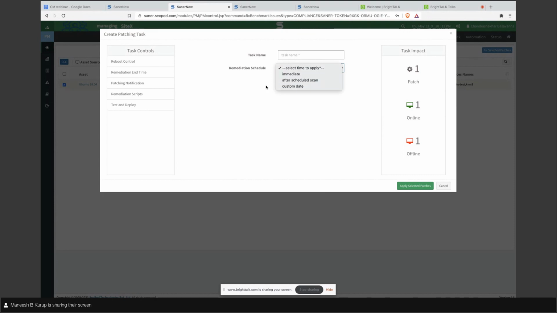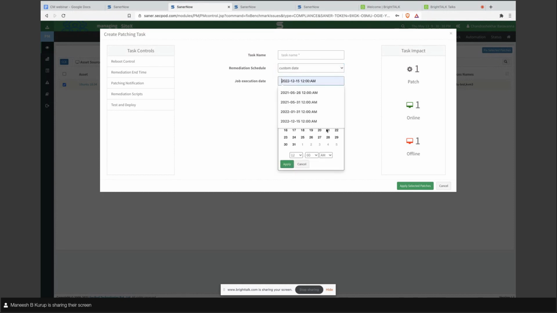Three options are possible. One is, as I mentioned, after the scheduled scan, which is happening every day, so you can do it as part of that. Or if you want to roll out immediately, that is possible; you can choose this option. Or a custom date, if you want to plan it for a particular date where you know that it is available. That is also possible.